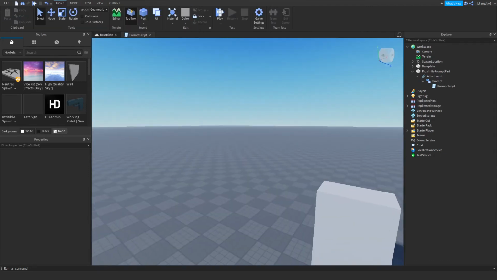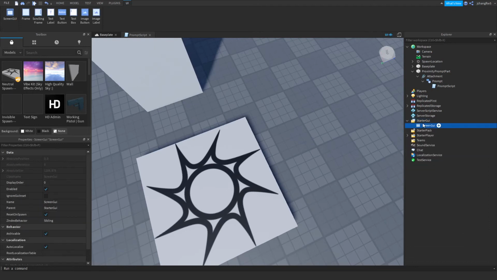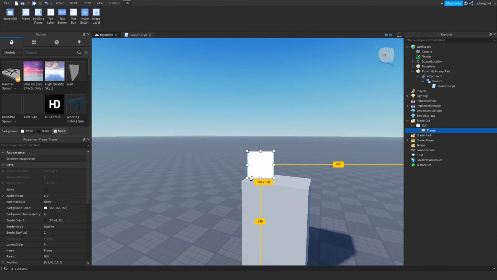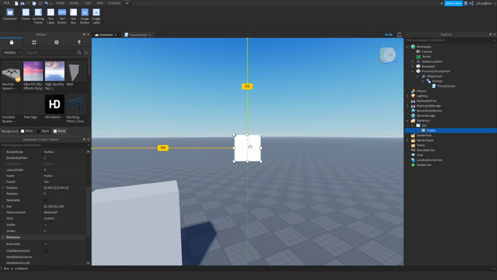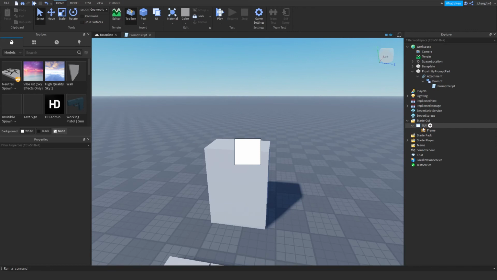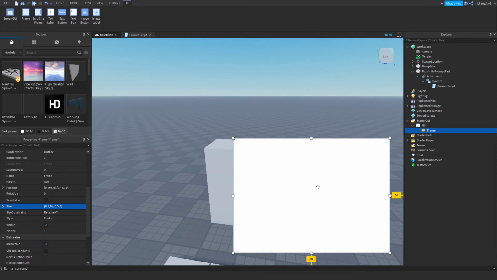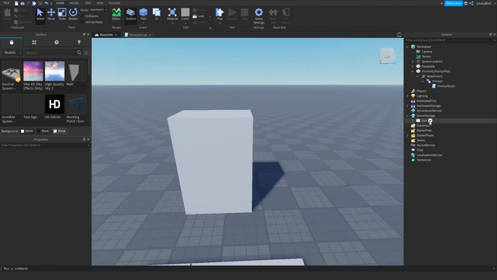So let's do a GUI now. Just make a ScreenGui and name this GUI. Insert a frame. Put it in the middle. Set the position to 0.50, 0.50. And this is the frame that's going to show up. Oh, just set it in the middle there. That's good. And then set the size to 0.50. And that's perfect. We're just going to see this when it spawns. So we're going to set this in ServerStorage.